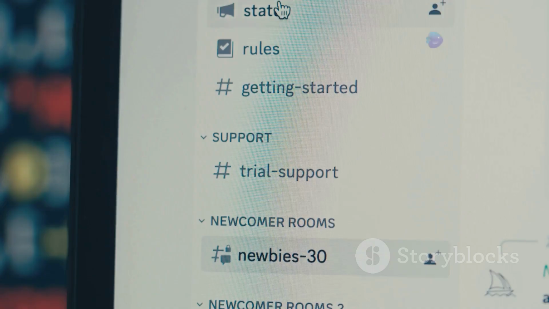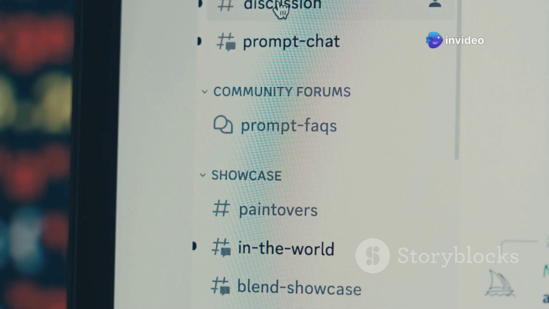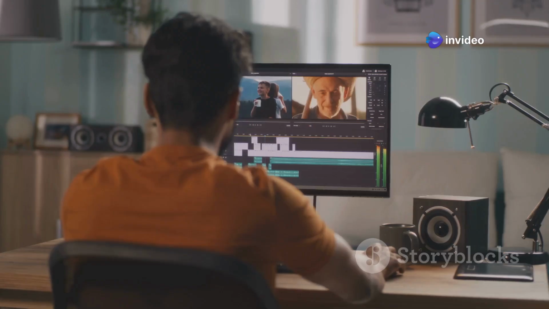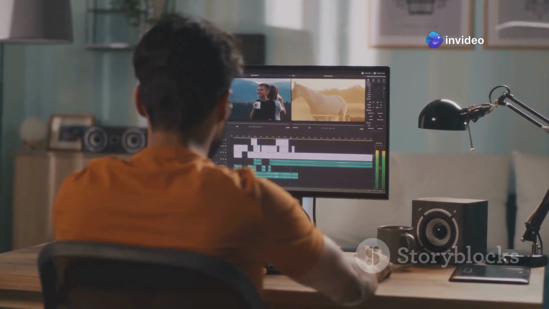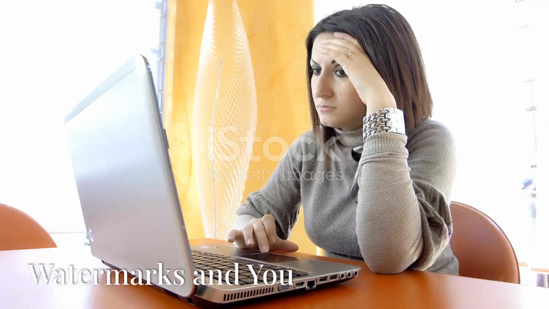Super simple. Canva has tons of text styles, graphics, and stickers. Just drag and drop them onto your video to make it pop. You can even animate them.